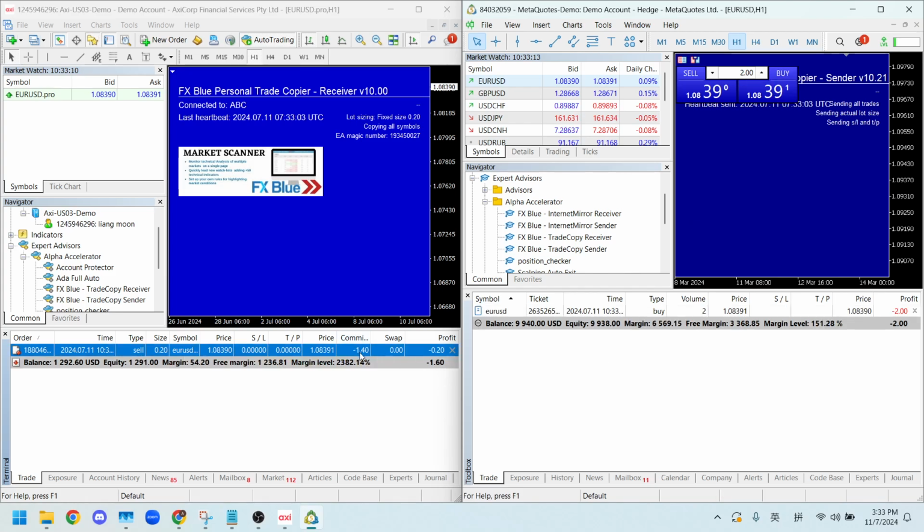So usually we never set TP and SL on our receiver side. That's all for the TP and SL setup.